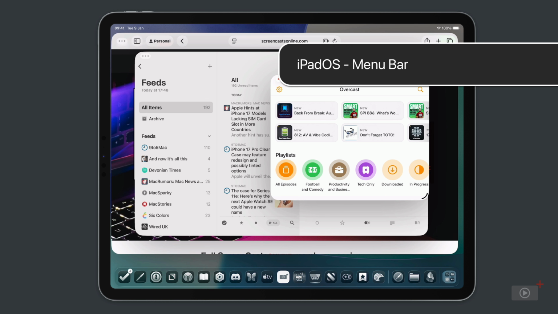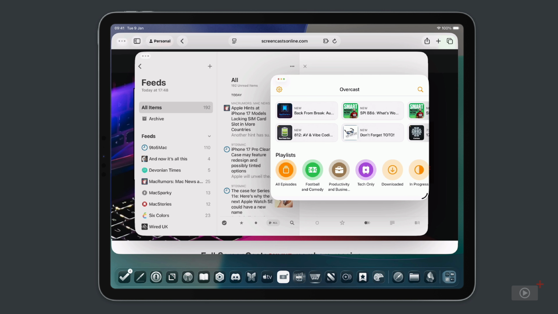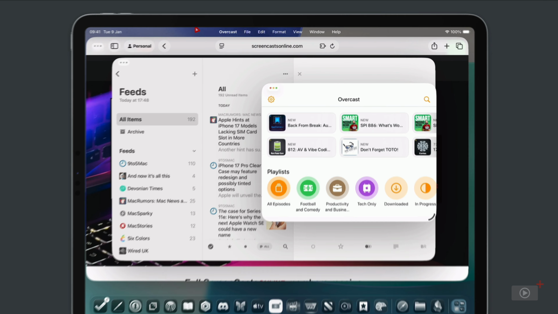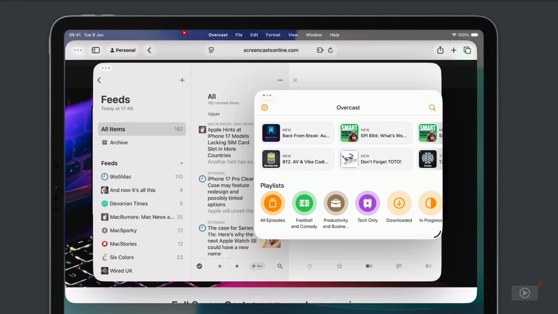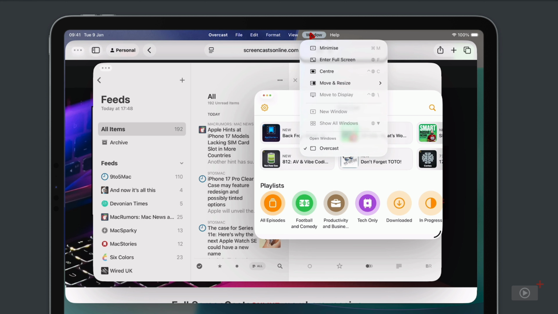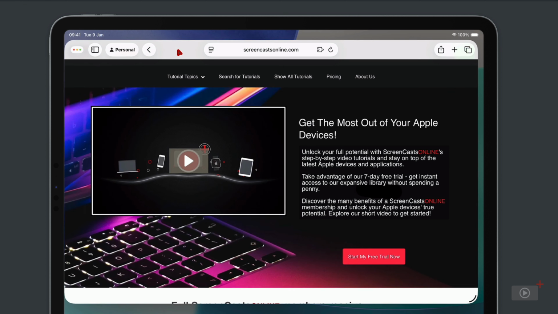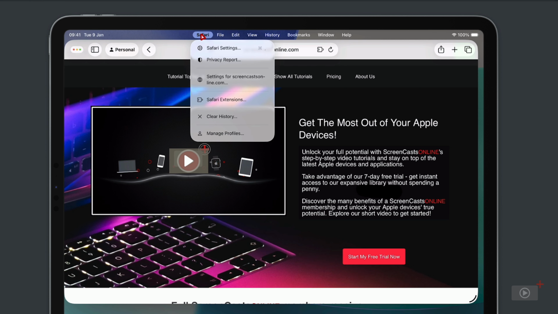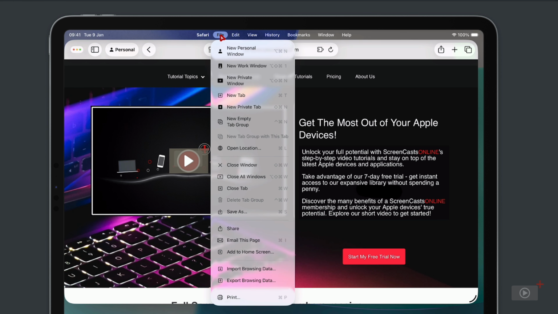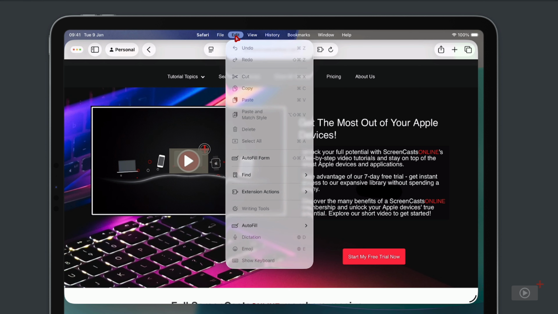Now, you saw earlier that another improvement we have on iPadOS is the menu bar. And this menu bar is available to third-party applications as well, as you can see here with Overcast. Now, admittedly, as I click along these here, there isn't very much that is available through the menu bar on Overcast currently, whereas if I come over here and activate Safari, you'll see we have some options that are very similar to the Mac version. And the glass overlay over the web page looks really good.